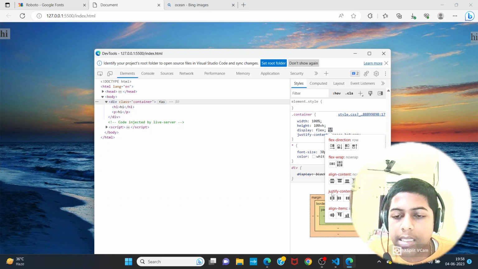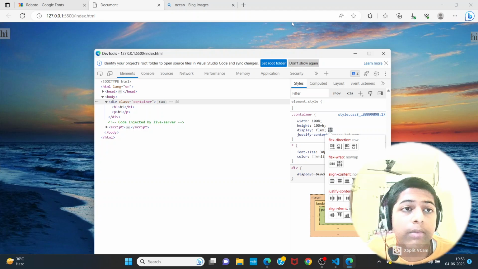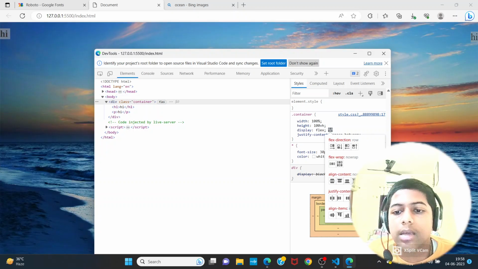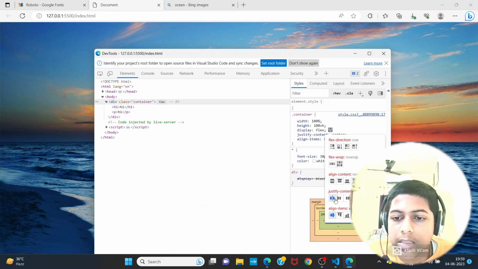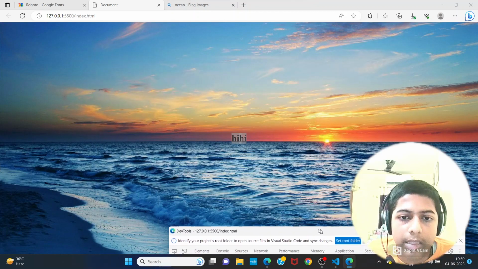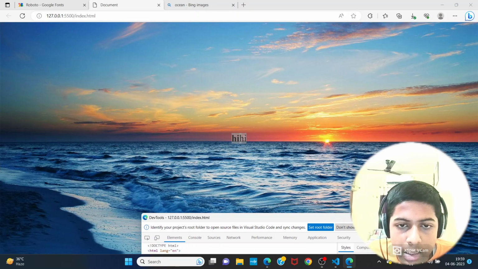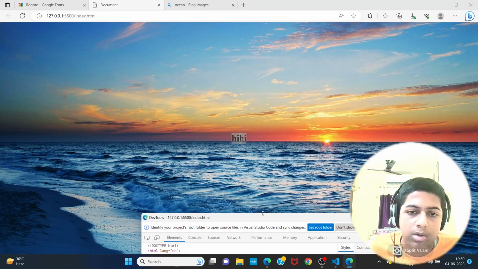Like if I just click here, justify content space between, one is going to go to the extreme right, one is going to be on the extreme left. Then we are having align items center. Align items center is going to center them both on the screen. And then we are having justify content center, that's going to center both of them on the screen.